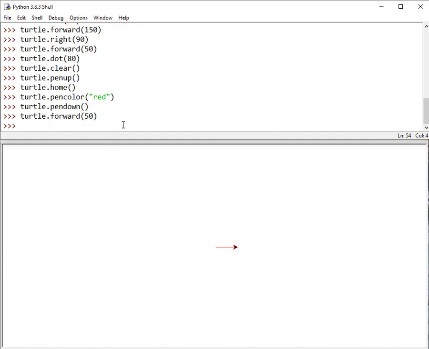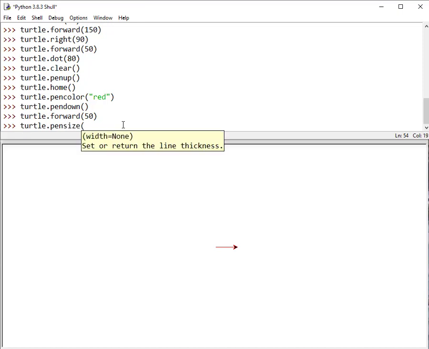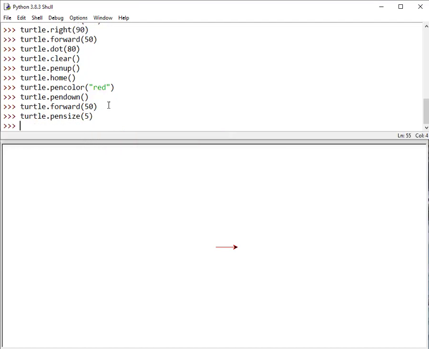We can also increase the width of that line by something called the pen size. So turtle.pensize, and it does have to be pensize, S-I-Z-E. So we can use the pen size, and in the parentheses we indicate how wide we want that to be. So if we want it to be 5 pixels wide, then this will do it. Now let's move the turtle forward again, and let's move it 150 this time.